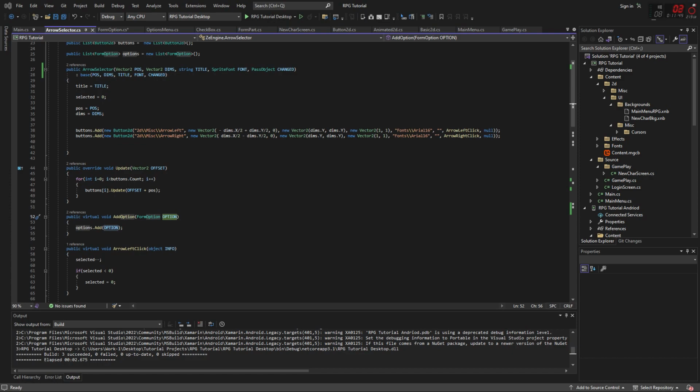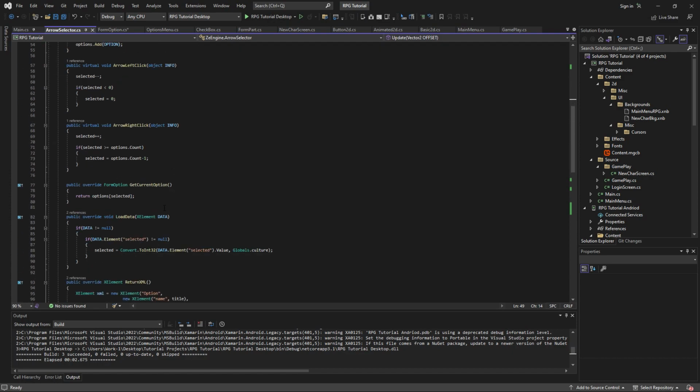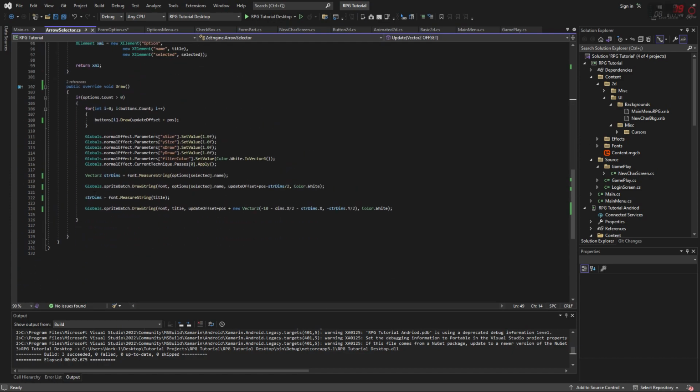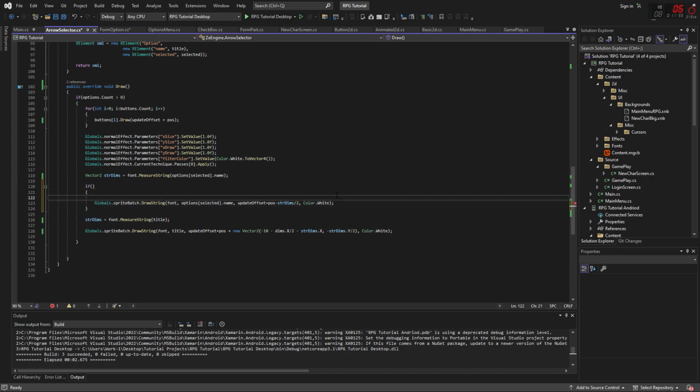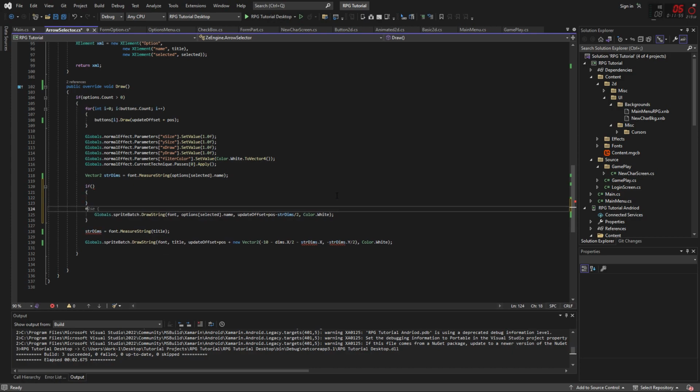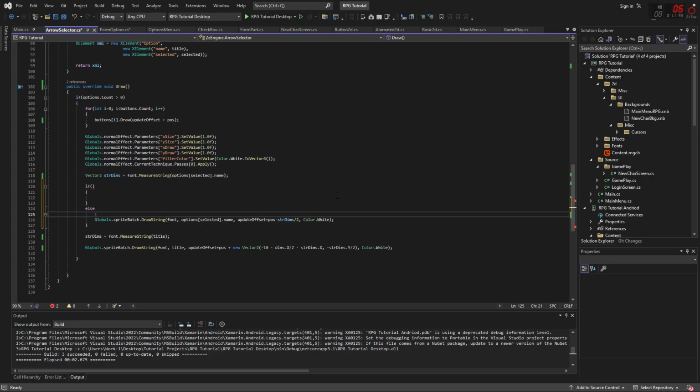But the next thing we want to do is come down and decide what we're drawing. Are we drawing the string or are we drawing the image? The way we're going to decide that is we're going to say if, we're actually going to do it this way, else. I hate that. There we go.